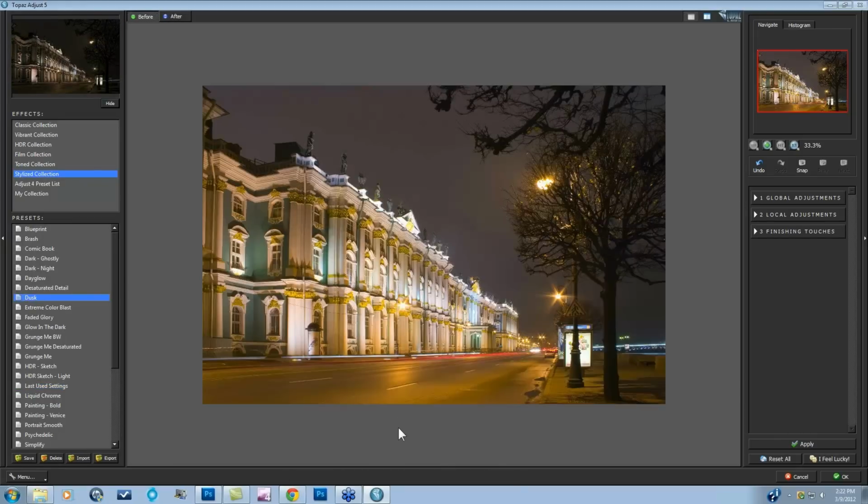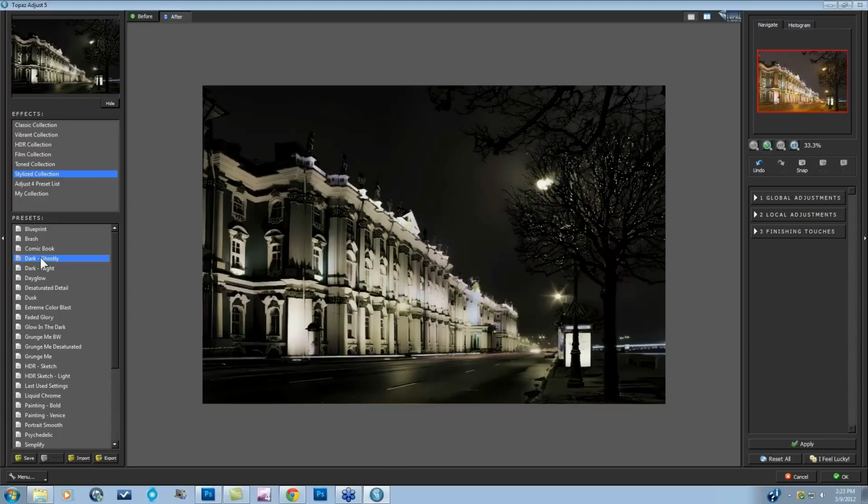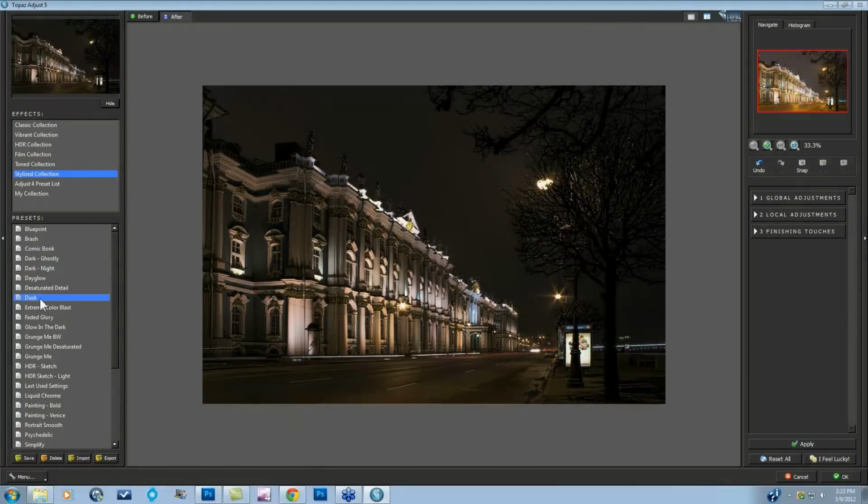Here's before and after. We also have a couple other night presets, dark ghostly, which starts to take an image in a very creative way, very stylistic, almost painterly type of effects. And then we have dark night, which will really get those colors going and the detail highly enhanced. But this dusk just doesn't quite go to that level. It's still a little bit more realistic, and for some images like this one, it doesn't quite look right, and you'll have to come over here in your adjustments and play with it.